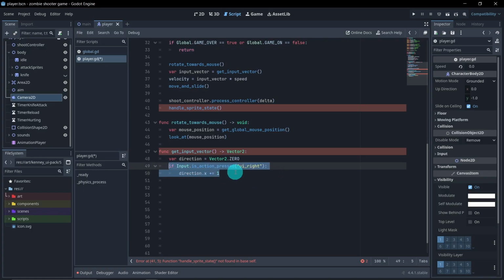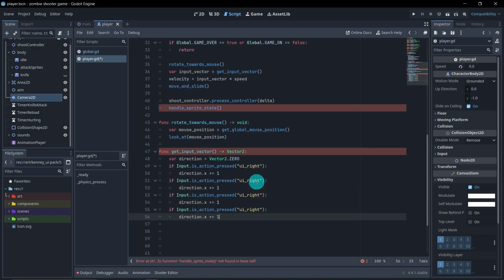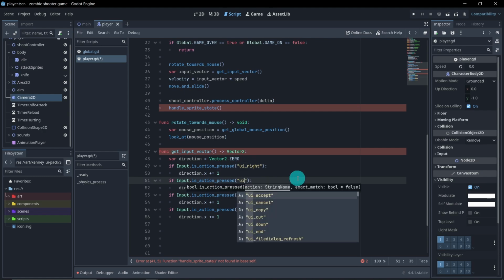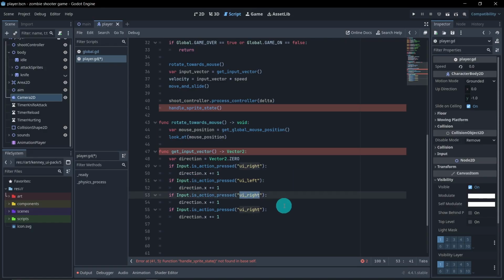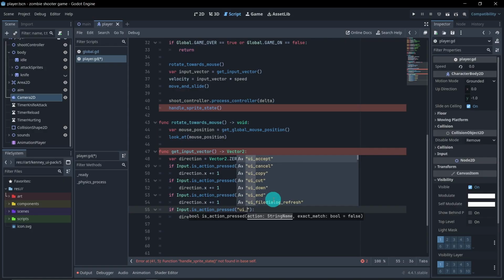So let's go ahead and copy this, paste it a couple more times below. So we have our ui_right. We also need to do our ui_left. So ui_left. And then of course, ui_down and ui_up. So ui_down and then ui_up. Okay, ui_up. Nice.